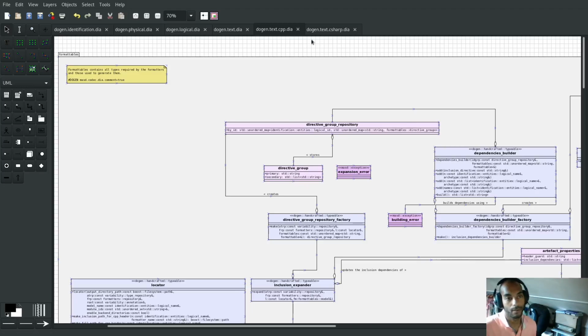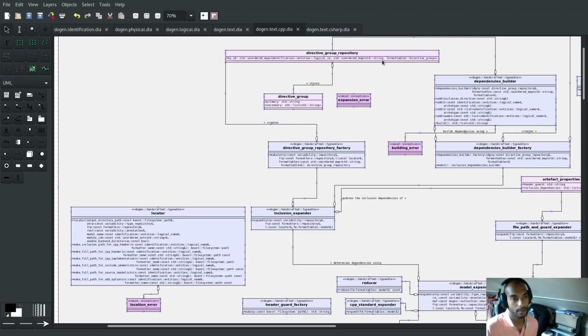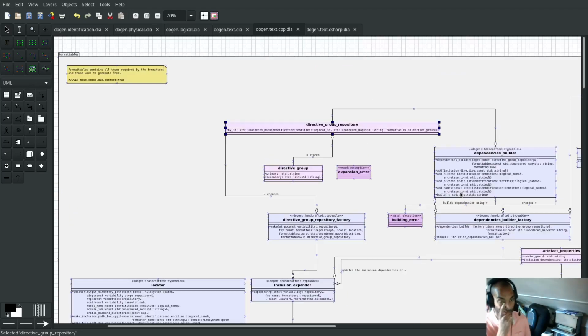In C# we only have that one use case, which is very simple. In C++ we have the very big and complex use case of inclusion, which is going to be a lot of stuff. So that's all for the next video.